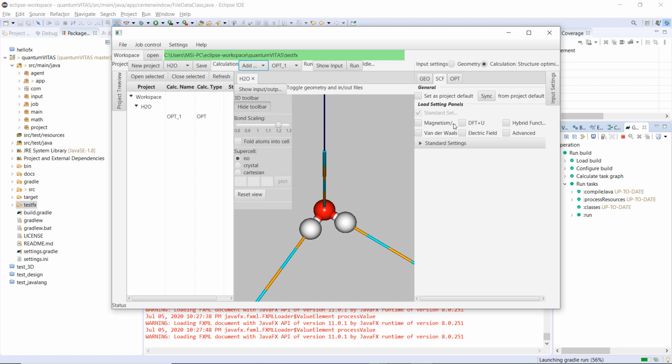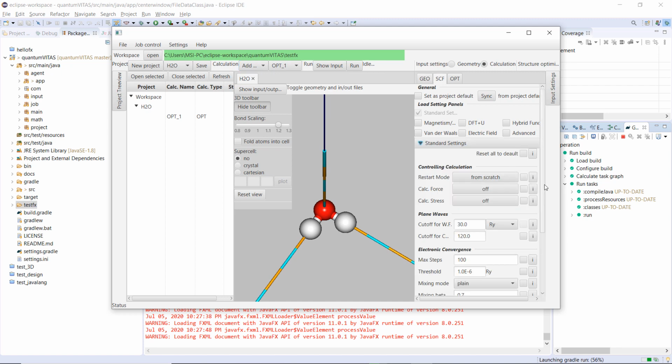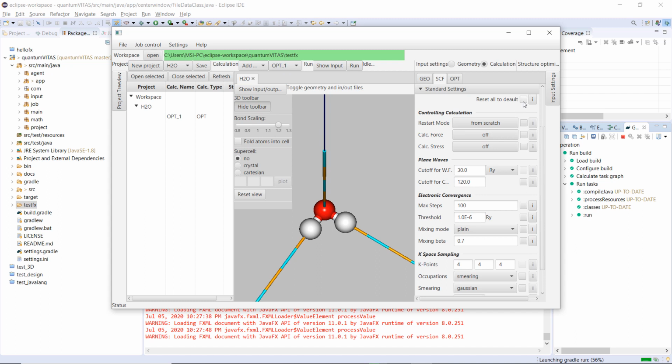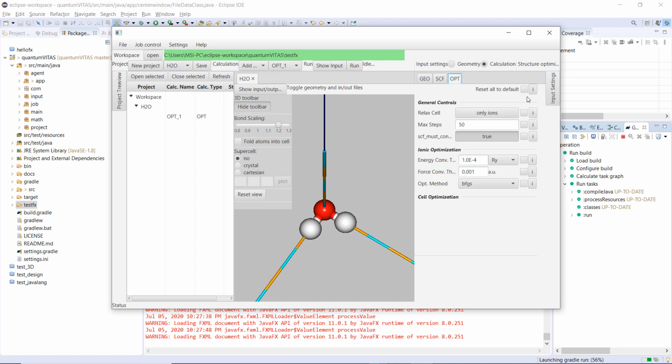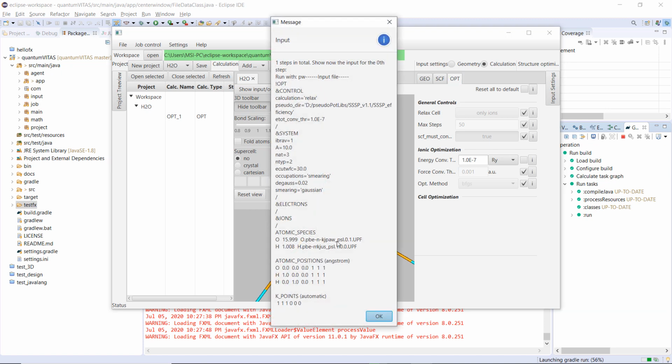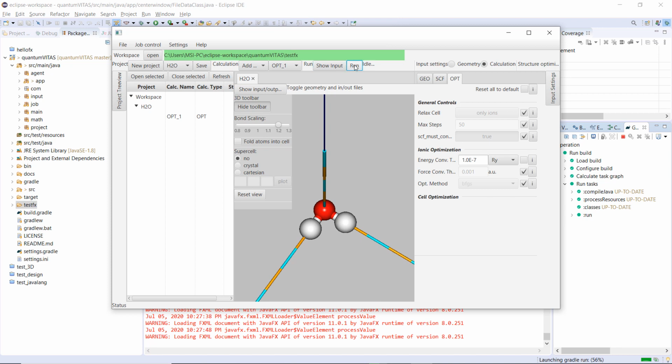You have the geometry, and this is self-consistency. There are many parameters, but what you can do is to reset all to default. And then the K point for the molecule in the box, we only need gamma point calculation. For the optimization we could also set everything to the default, so you don't have to worry about anything. If you want, we can lower the convergence energy, so make it more precise, and this is very easy. We could show the input, and this would be the input file, and we could run the calculation actually here.